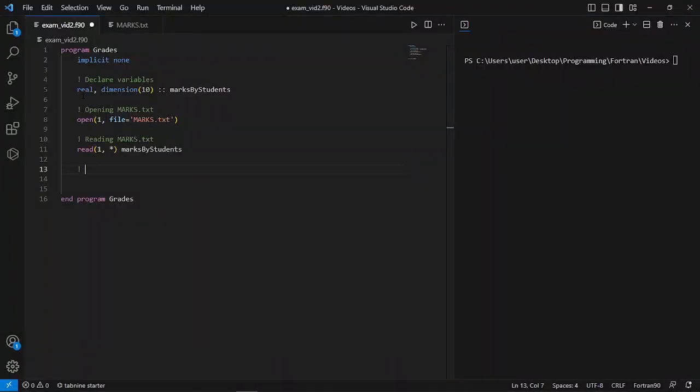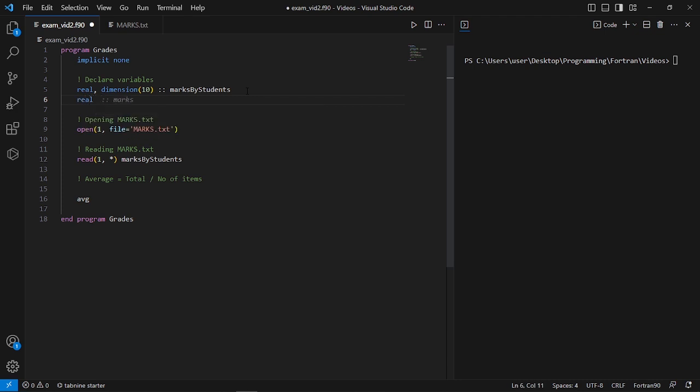So to find the average mark, I'm just going to write in the comments here, average is equal to total divided by number of items. So to do that in Fortran, declare another variable called average. Say variable here, average. To get the total value of the values in the marks by students array, we're going to use sum. That's going to add everything in marks by students divided by size. Size is to get the size of the array.